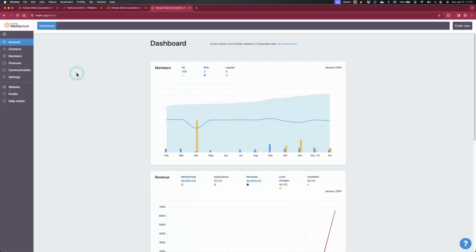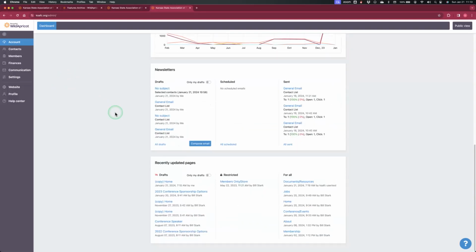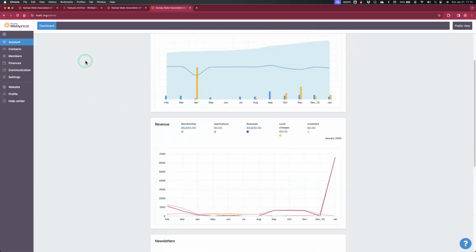So let's just go through quickly. This is an overview. This is the dashboard. I don't use the dashboard much. Everything the dashboard provides is in here in a better layout. But this is a quick overview if you're interested in it.